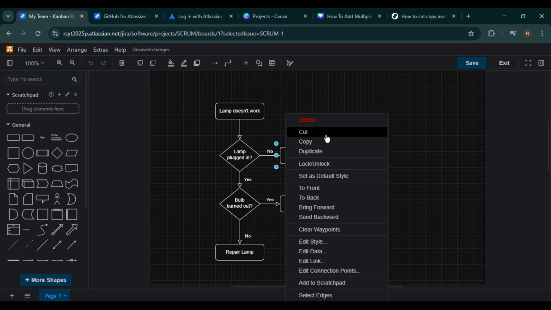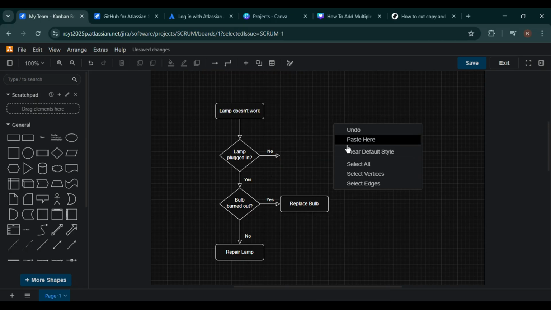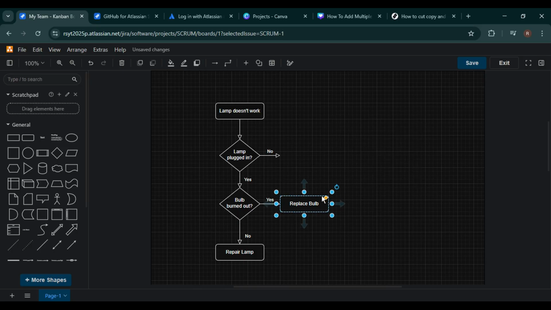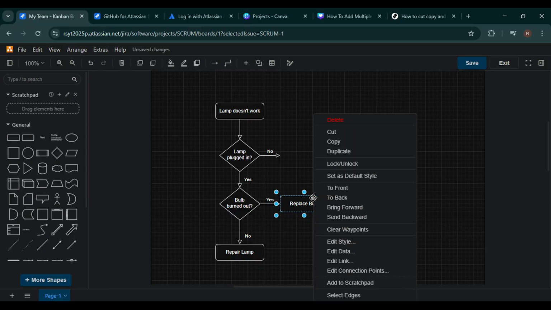Click on any element or shape in your diagram that you want to duplicate or move. You can select a single object by clicking on it, or select multiple objects by holding down the Shift key and clicking on each one.